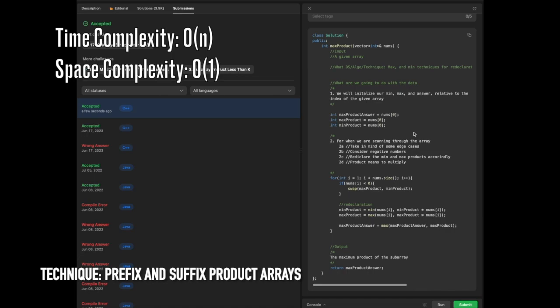And then in terms of space complexity, we aren't calling upon any data structure to actually use or store anything whatsoever. So our space complexity is going to be O of 1. And this is a pretty optimal solution at the same time. And yeah, thanks again. This was Max Product Subarray.